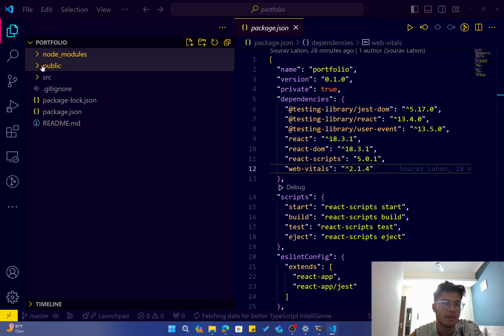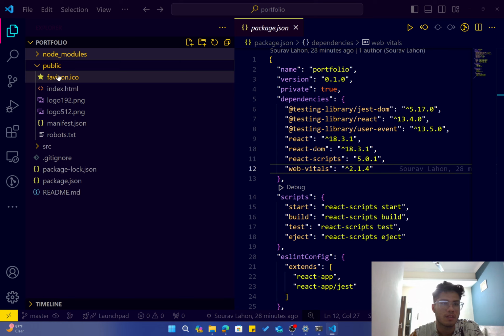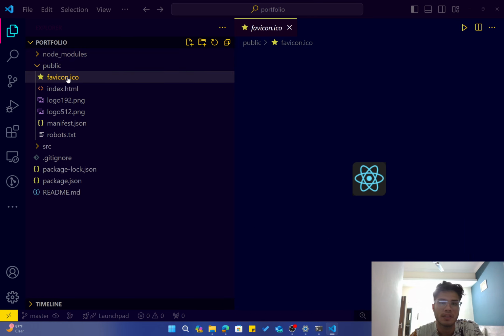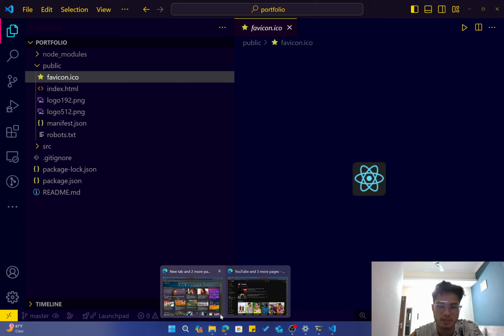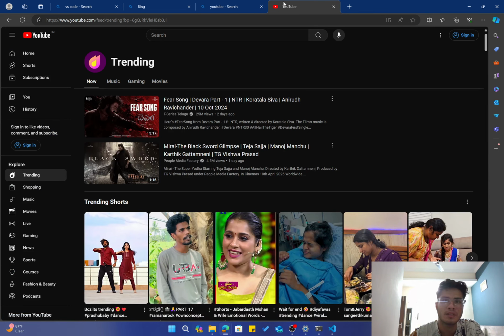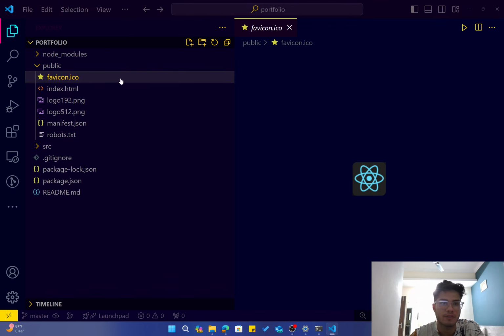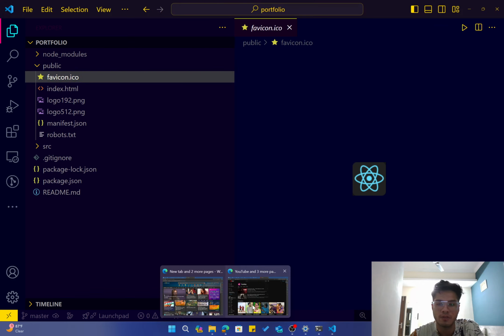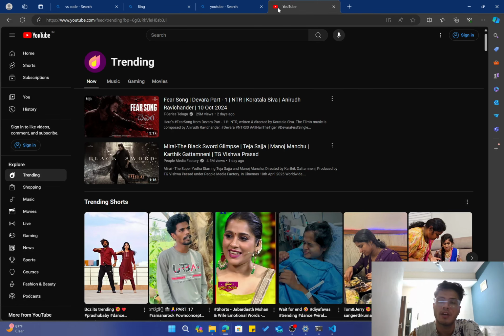After that, public. Public has some files. This is the favicon, this is the icon. Here you can see one icon, right? The YouTube icon. This YouTube icon is coming from this favicon.ico. So on your portfolio also you will have your own photo, your own logo here.